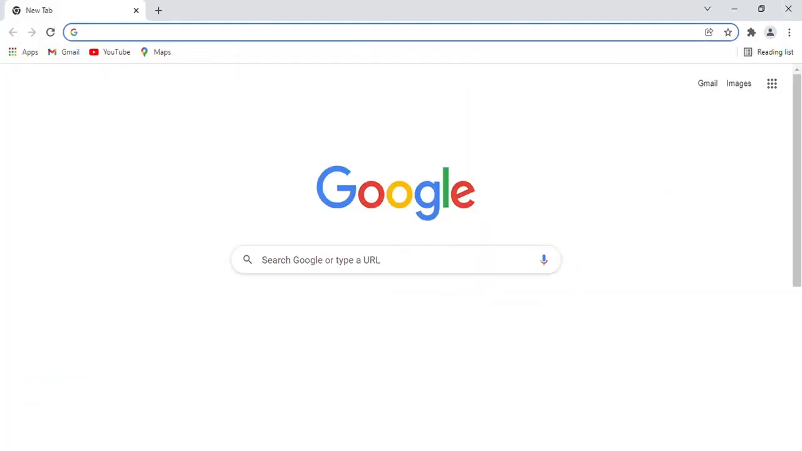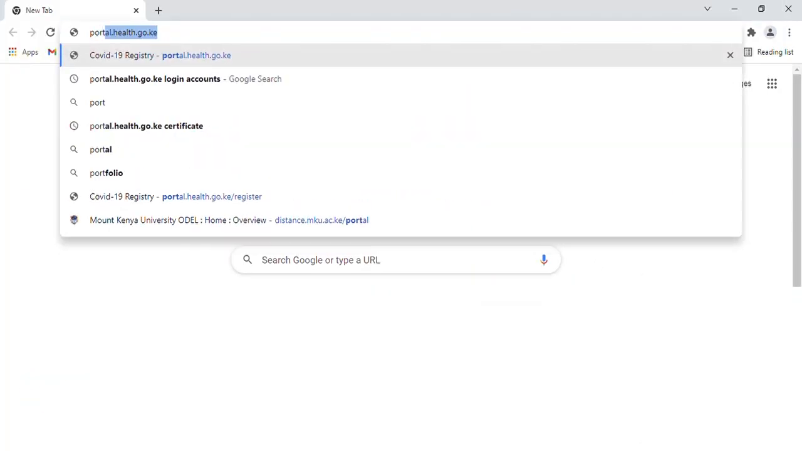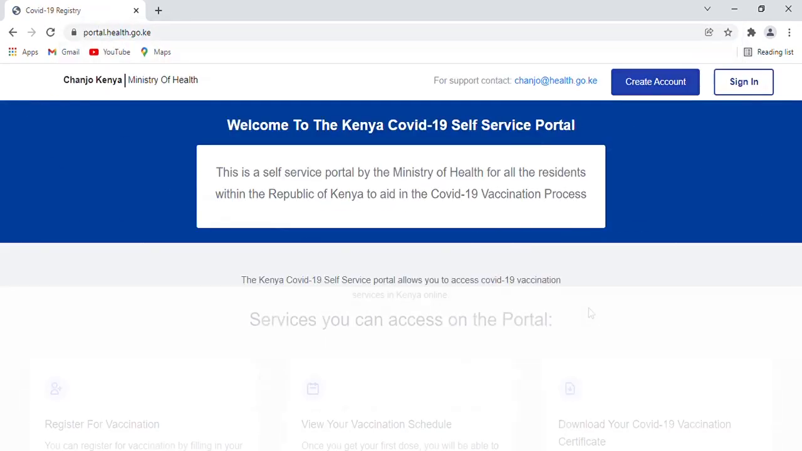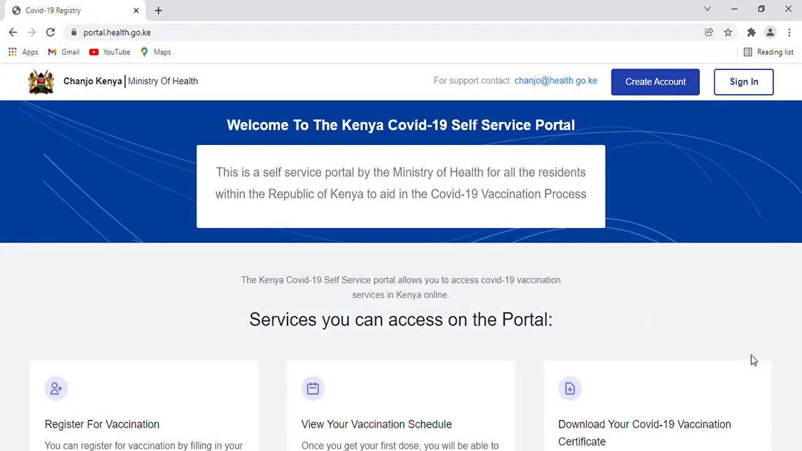The next is to go to the website, portal.health.go.ke, as indicated on your screen currently. It would give you two main options. It shows you the services that you can access on the portal. You can register for vaccination, you can view your vaccination schedule, and you can download your certificate. The purpose of this video is just to show you how to create your account before the vaccination process.